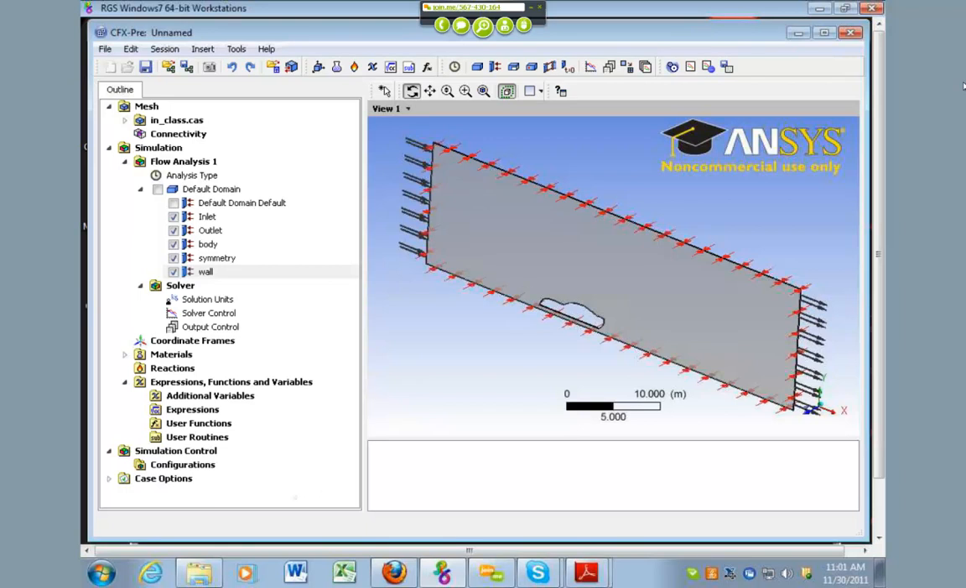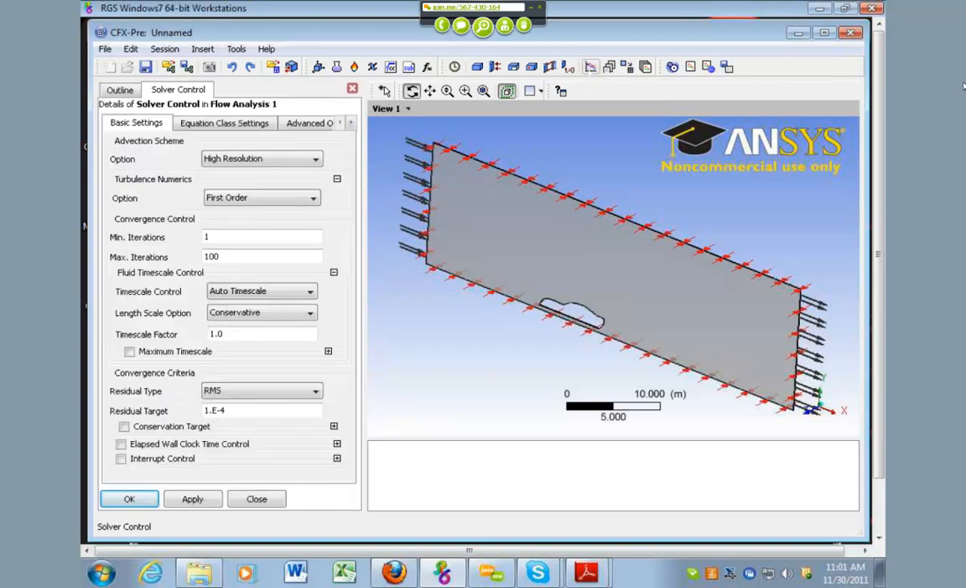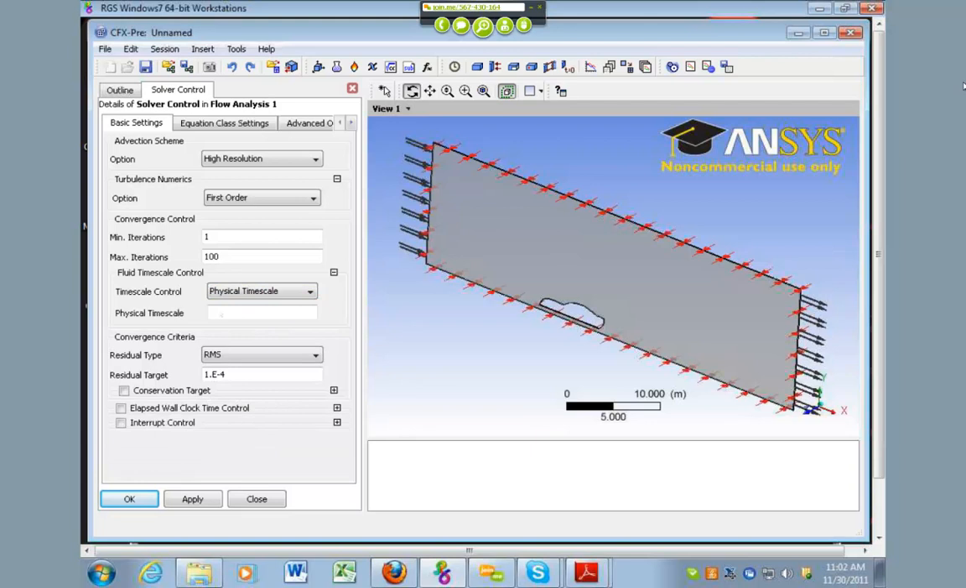Okay, so now we're going to set up the solver by clicking this button up here, the solver control. And the only thing we're going to change is the time scale. So we want to make sure it's high resolution, first order, 100. Yeah, this is going to take a while, by the way. 100 iterations. Mine last night took like 30 minutes, 40 minutes. Maybe I did something wrong, but it converged. I got a solution, but it took a lot longer than I expected. So hopefully yours doesn't. Okay, so time scale control. This we're going to change to physical time scale, and we're going to set it to 2 seconds. And that's really all we're going to change here. So we're going to hit OK.